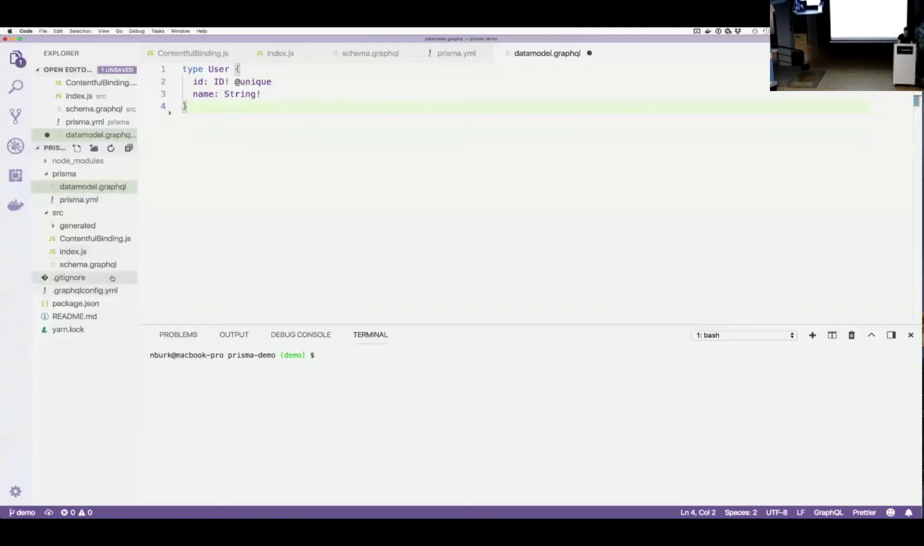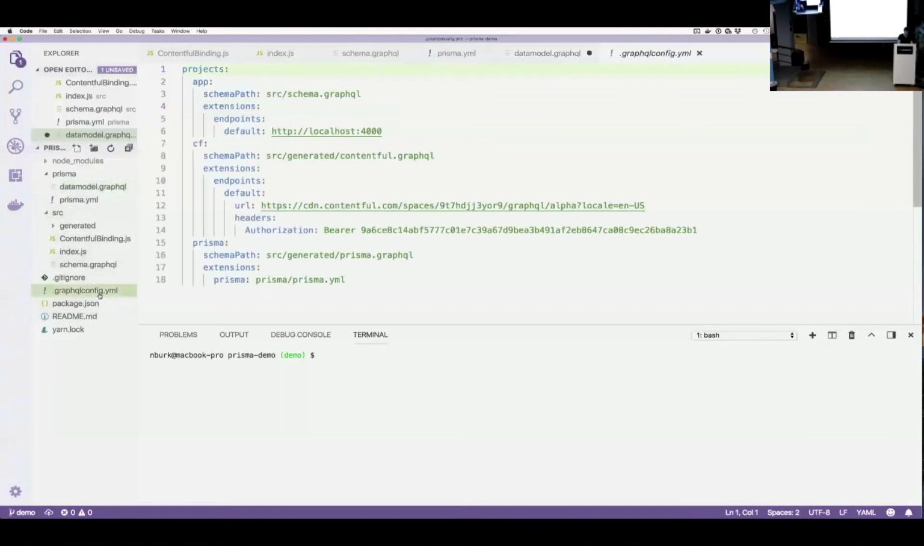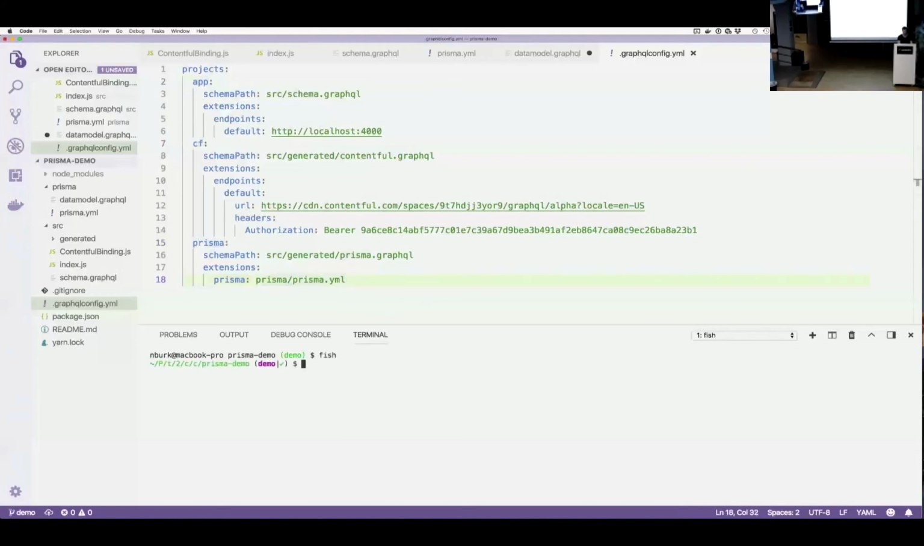And the last thing that I want to show you before I actually show you the demo is this GraphQL config file here that is used by several GraphQL tools, such as the GraphQL CLI, but also by the GraphQL Playground. And here I'm defining 3 different projects. One that is called app, one that is called CF for Contentful, and then this Prisma project right here. And this basically allows me to work with all of these GraphQL APIs side by side inside a GraphQL Playground. So I first need to start the actual server.